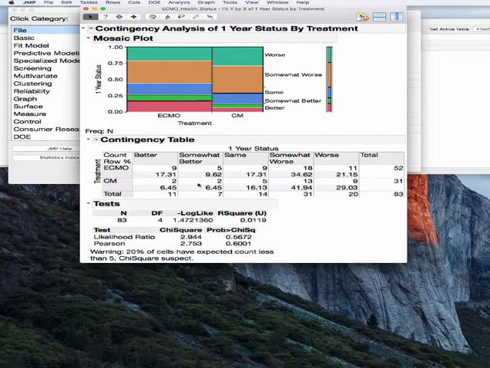It is not asking if the proportions are equal across the outcomes. It is not asking if all of the proportions are equal, that is, are they 1/10 of the total response. It is asking across ECMO and CM, are the proportions of the response equal? Our default or null hypothesis is that they are all one proportion.